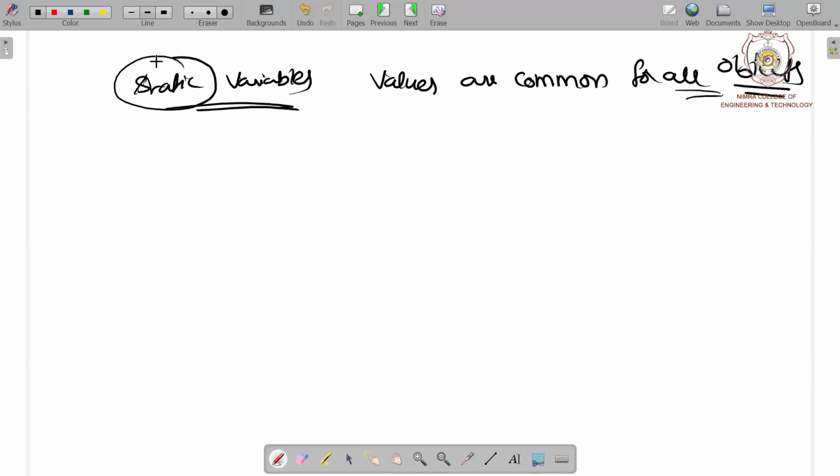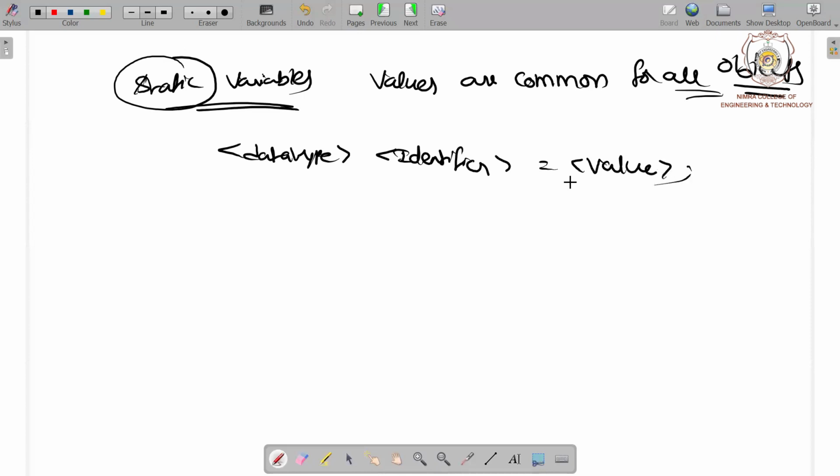You know how to define a variable. You have a data type, and then an identifier, equal to some value. Defining the value is not mandatory. If you are defining it, then you have to put some value here based on the data type.